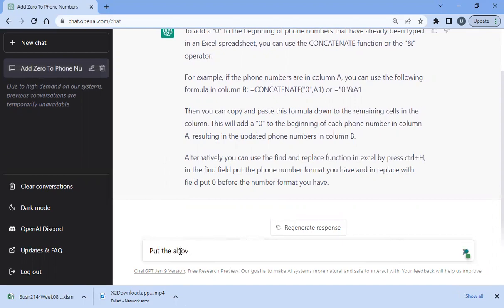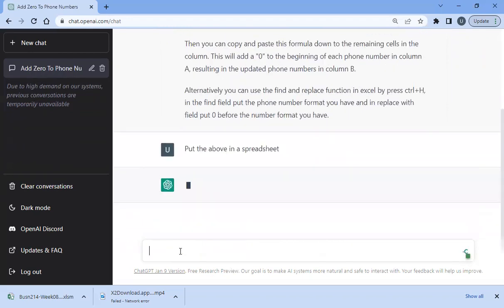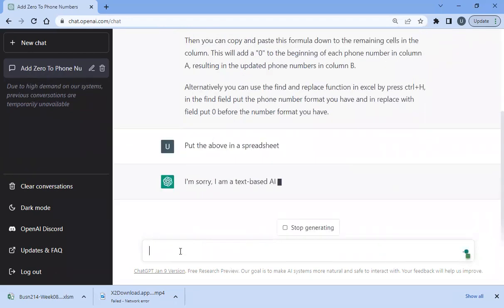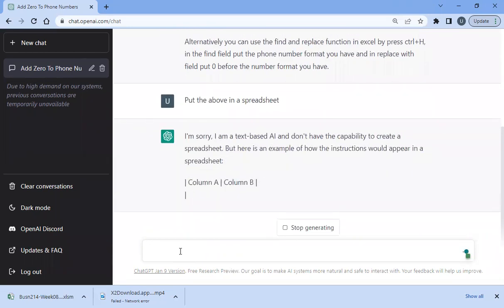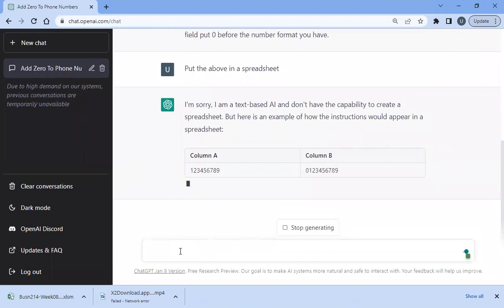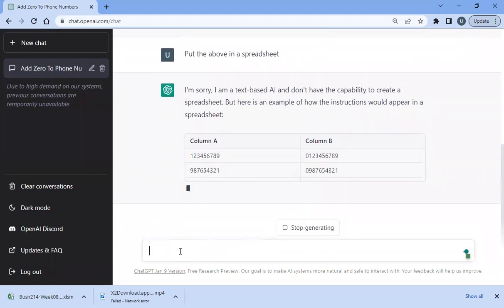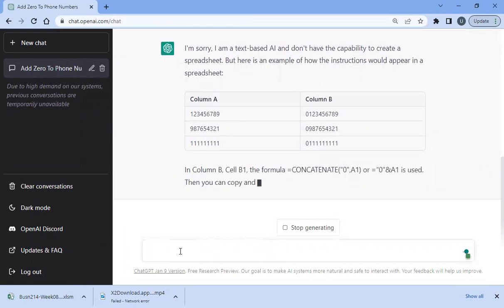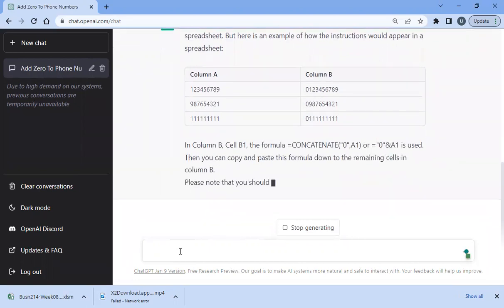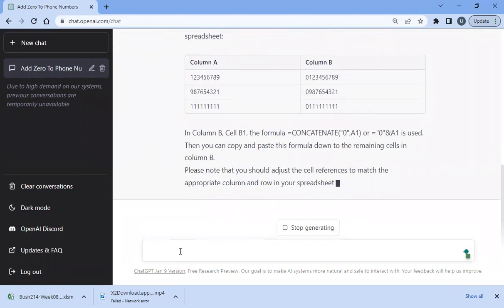Let's see, it's going to come with an apology, but most times it's going to do it for me. So you can see it has arranged it like a spreadsheet here. In column A there is no zero, column B has zero. So it's telling you this is what I did in column B to add the zero.